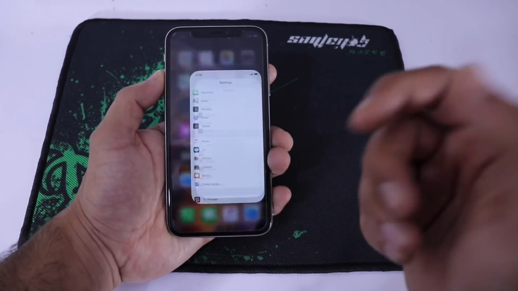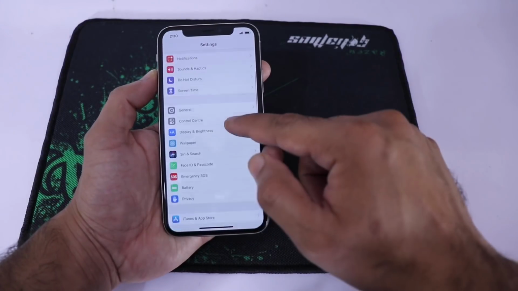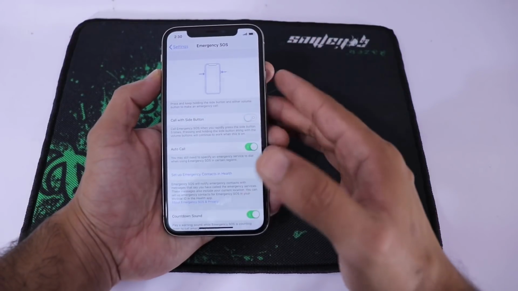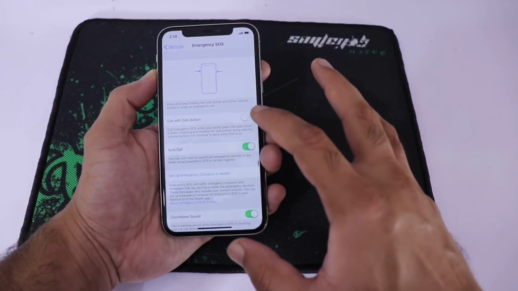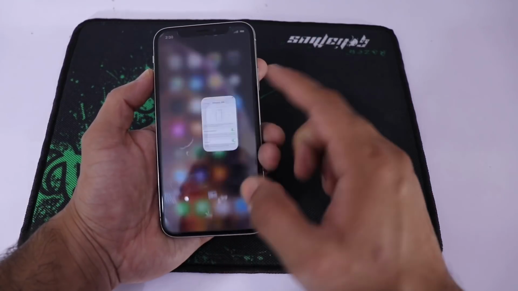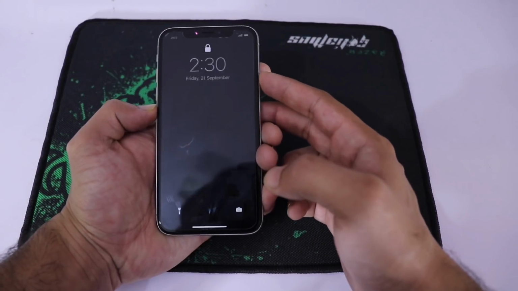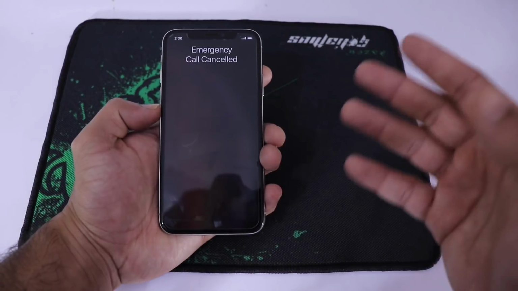So let me just unlock the device, go into the settings, and if you go into this Emergency SOS, you can see right now we have this option enabled, and there is one more option which is called with side button. If I turn this feature on and go back, whenever I press this home button 5 times, 1 2 3 4 5, you can see it is sending an emergency call right away.